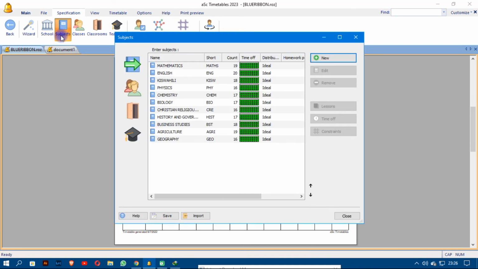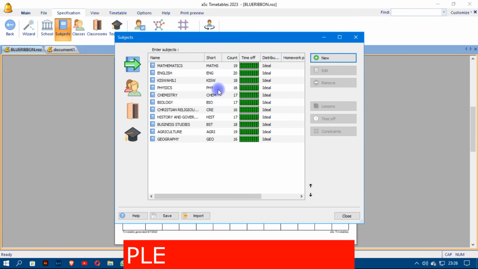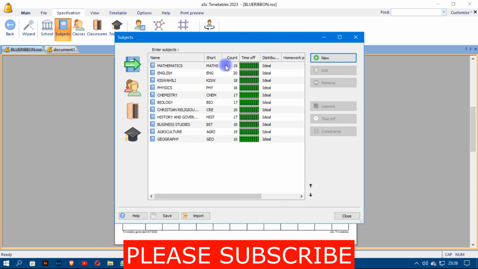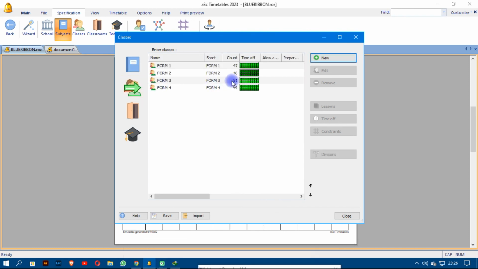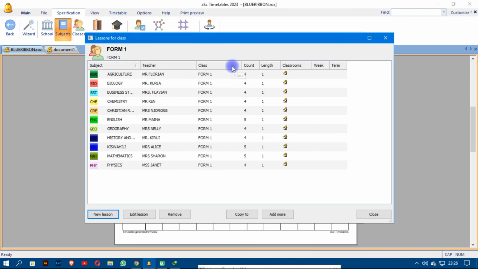So how the system will generate the timetable. We can see from this part that there are some classes with more lessons, for example Form 3 has around 51 lessons, Form 1 has 47, and then Form 3 has 51. So maybe we can try to reduce some here.